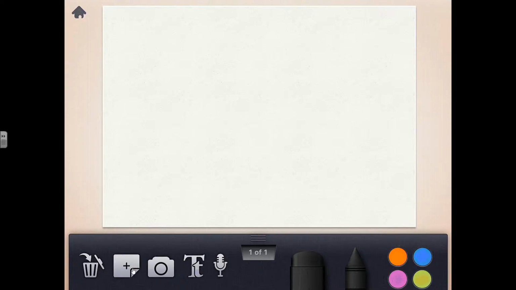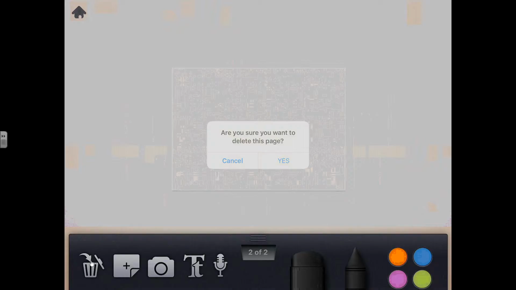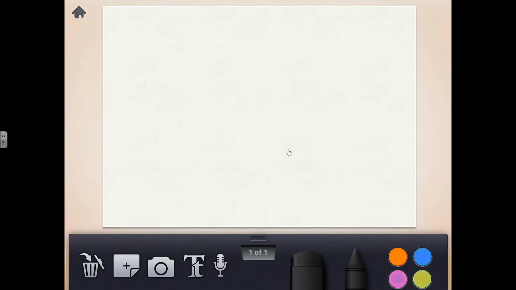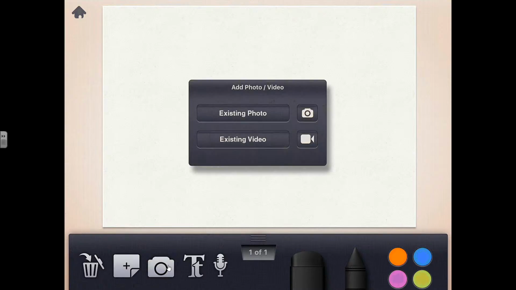First, I'm going to tap the plus sign. And oh, sorry, I don't need to add a new page. I already had one, so you can see I'm on page 2 of 2. I'm going to delete this one, actually, tapping on that and saying, yes, I want to delete this page. Right, now I'm on page 1. The first thing to do then is actually tap the picture icon. Now I can tap here for an existing photo, or tap here to take a new photo, tap here to use an existing video, or tap here to create a new video with the camera.